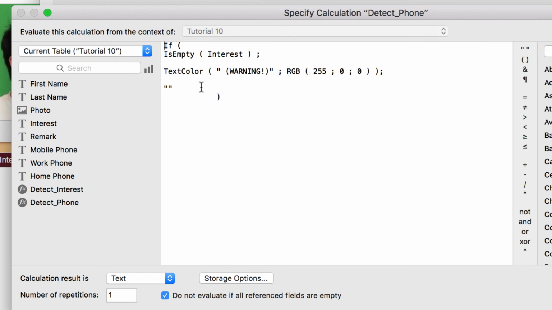We have 3 parts to this calculation. First part is the test. Second part is the answer, if it's true. The third part is the answer if it's false. So what we want to do is that we don't really need to change the answer here, because the warning is going to be similar. It's still going to be red, and if there's nothing, it's empty, then we still want to show nothing in here. So in this case, we want to focus on here, which is the test.